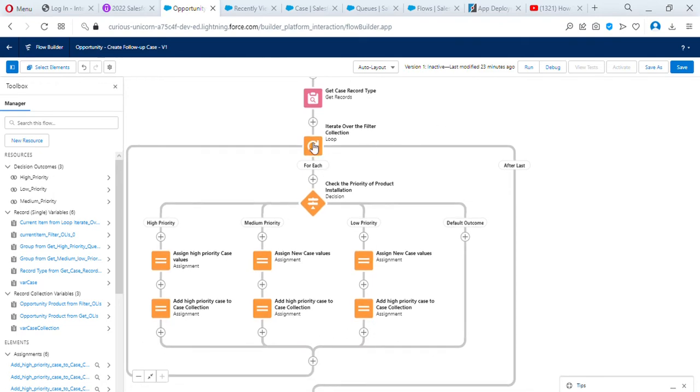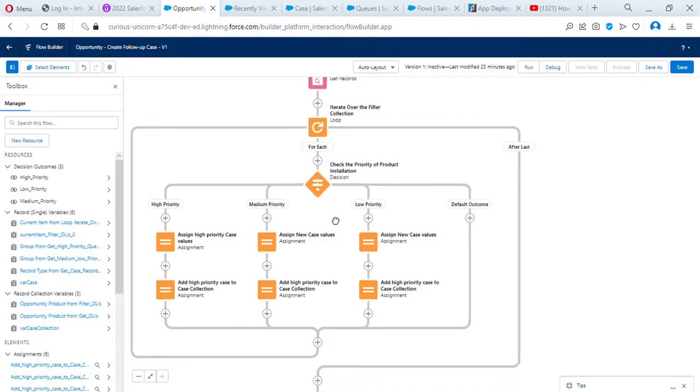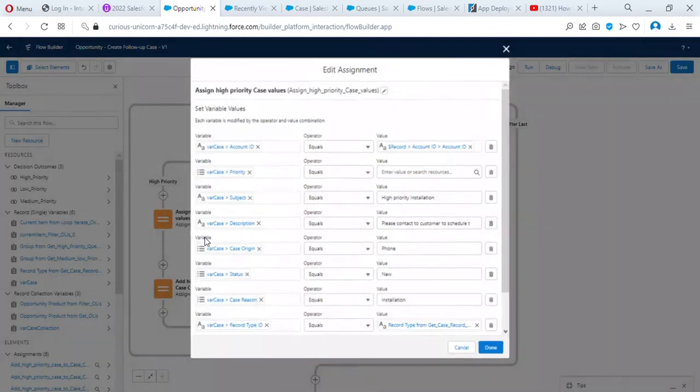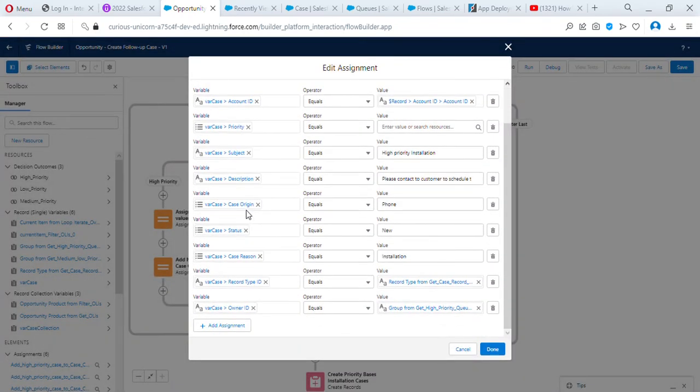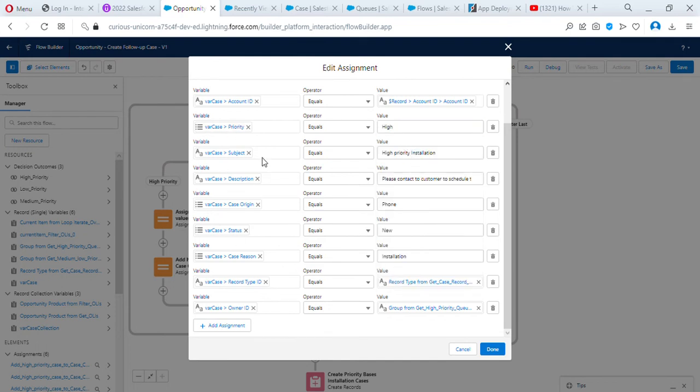For each item, we take a decision. If the current product from the collection equals this code, the priority is high, if it equals this code, it will be medium, and if it equals this one, it will be low. So if it is high, then we create a high priority case and assign it to a variable. Then the priority will be high.